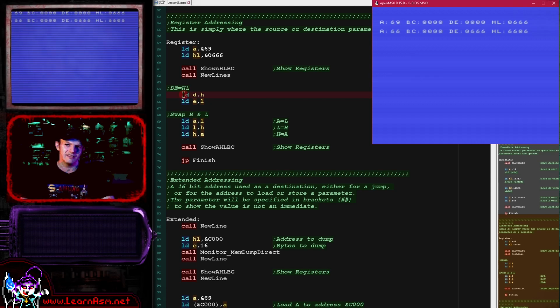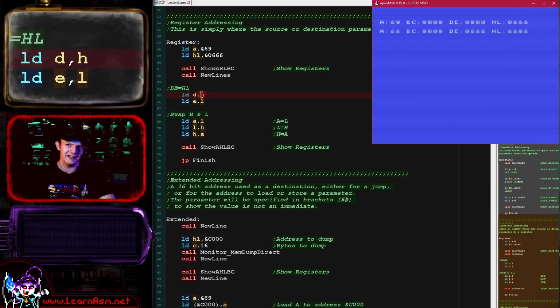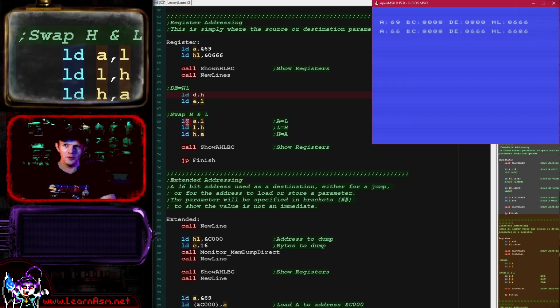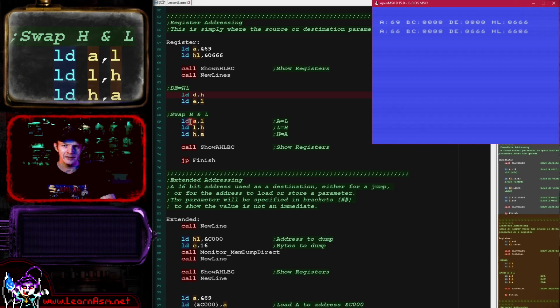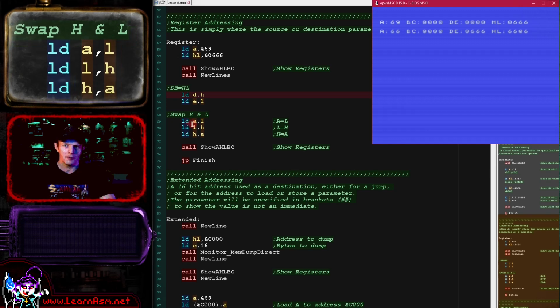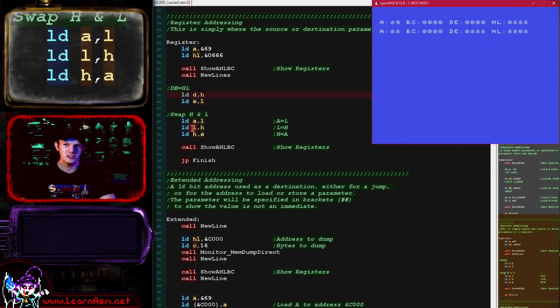Now there might be cases where you want to swap the top and bottom parts of a register pair. You can do this, but you can't do it in 2 commands, because if you did, then you would overwrite part of the pair in the first command. So what you can do is use the accumulator as a temporary part. The first line here is loading the value from L into the accumulator. Then L is being set to the top part, the H part, and then the H part is being set to the accumulator. So the H and L parts have been swapped here via the accumulator.